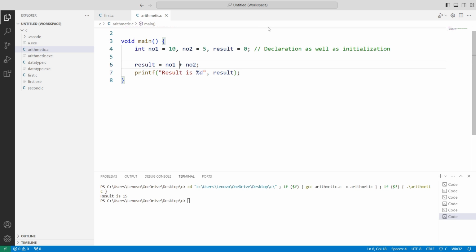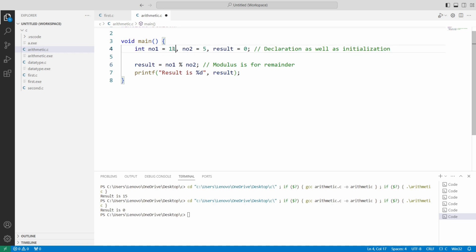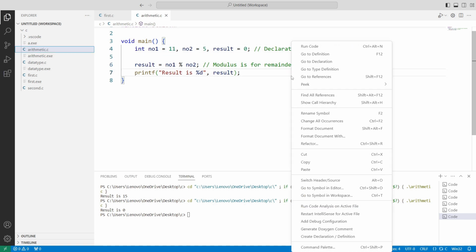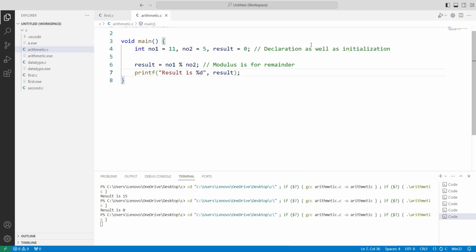Now the modulus operator. Modulus is used for remainder. I will write a comment: modulus is for remainder. Okay, now let us run this program. When 10 is divided by 5, the remainder is 0. Let us change the number, make it say 11, and run it again. You get the remainder as 1. Okay, now it's very simple.